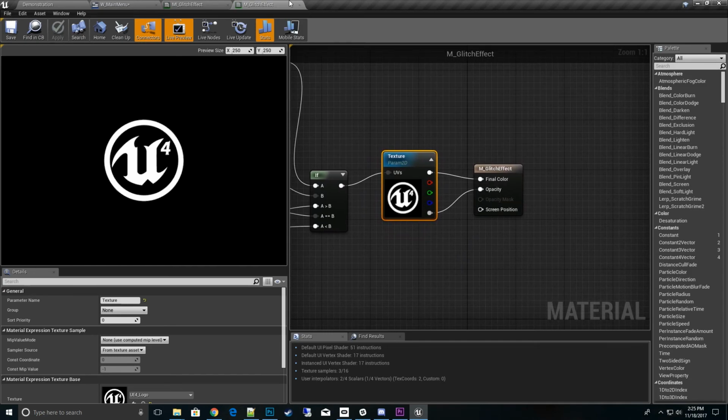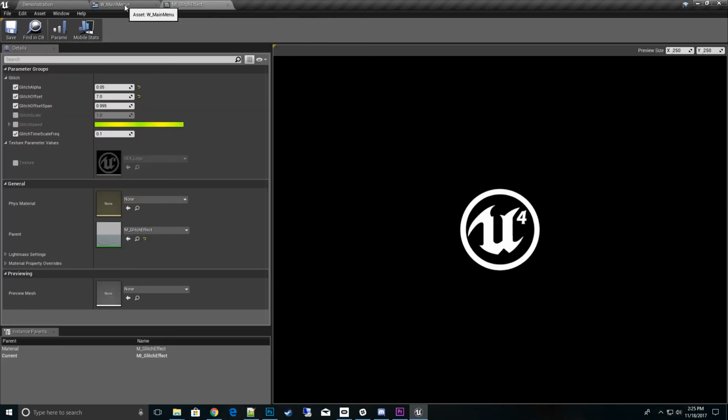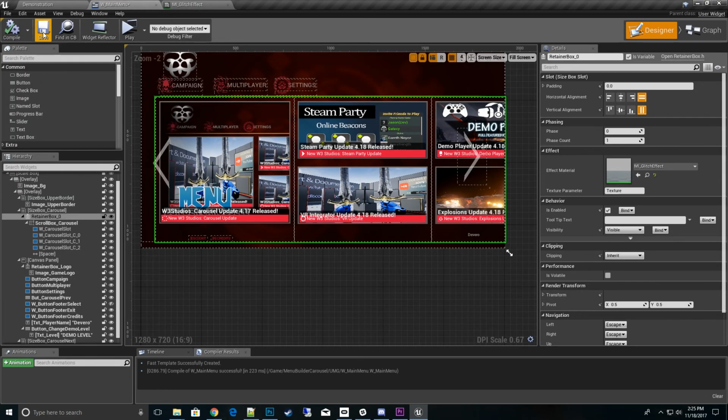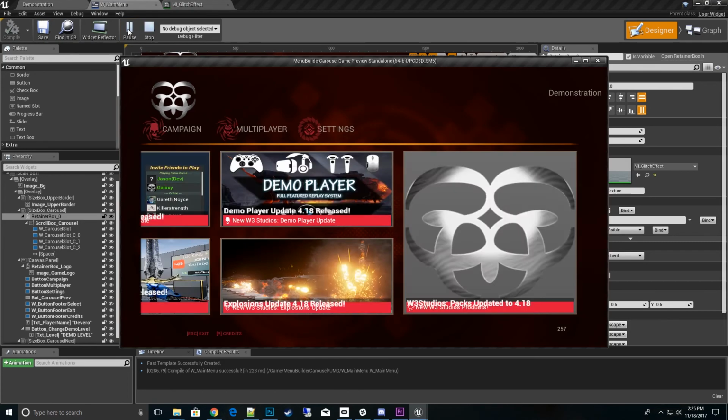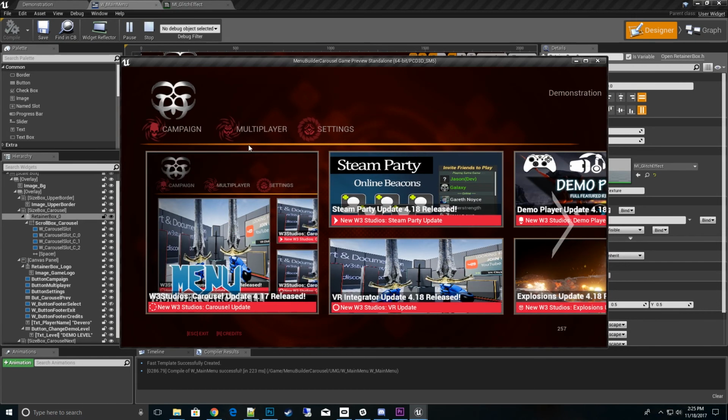So let's close this off. Everything should be set to go. So let's play and see if it starts glitching out on us. Whoa, did you see that? Awesome. So the whole thing just glitches out. So that's pretty straightforward on how to get that effect to work.